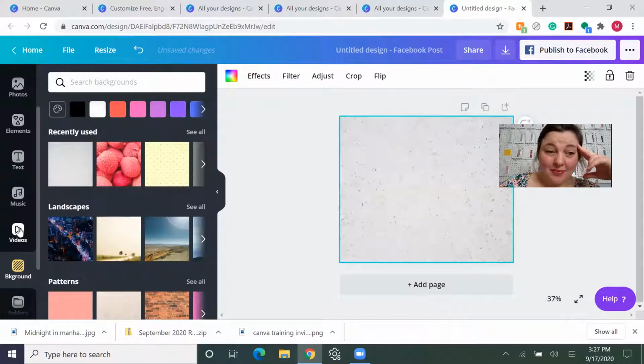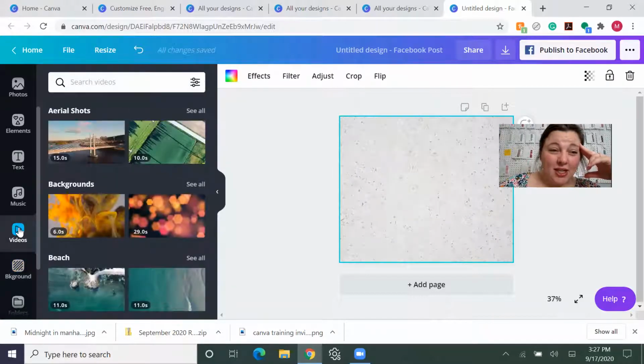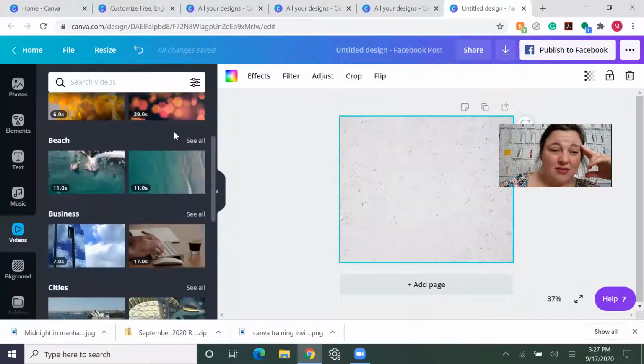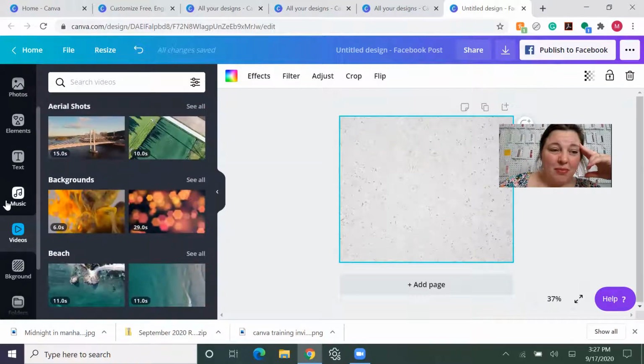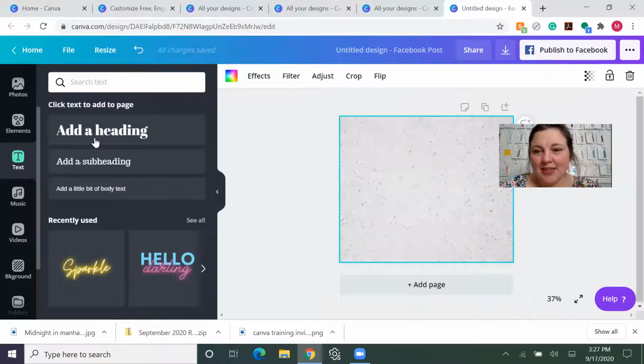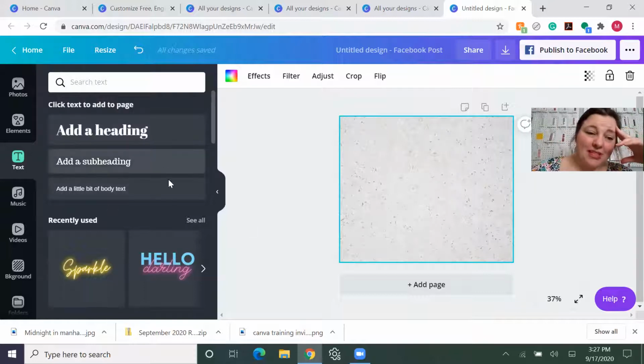Next, videos. Videos I've actually never used. This is really interesting. I'll have to play around with that. Music I've also never used because I've never made videos with Canva. So this is more basic than that. Okay, text. Text is obviously awesome, and we all know there's lots you can do with text. So let's show you some of this.